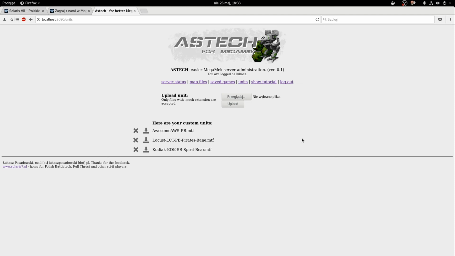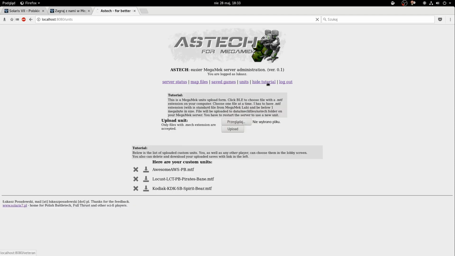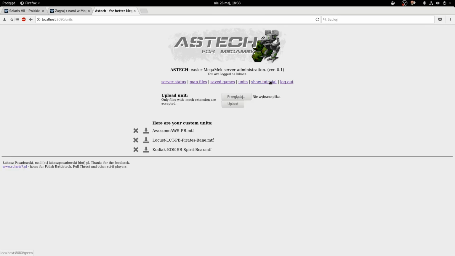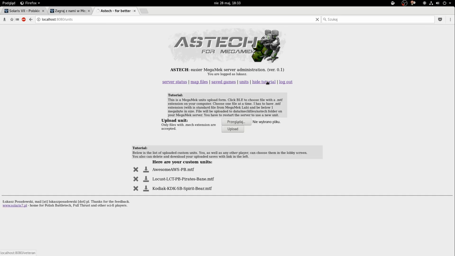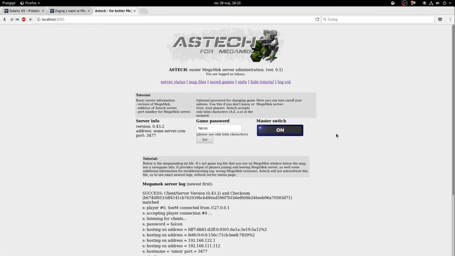And every page has its own help with this link, show and hide tutorial. I can show the tutorial and use it to remind myself what a particular feature is. Well, it's not for myself, but for people that are using it maybe for the first or second time.